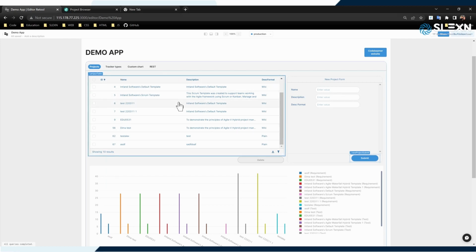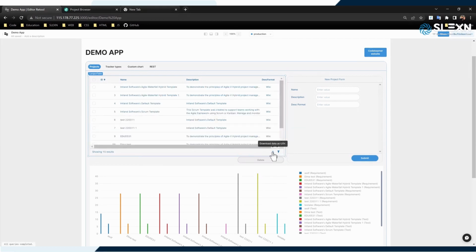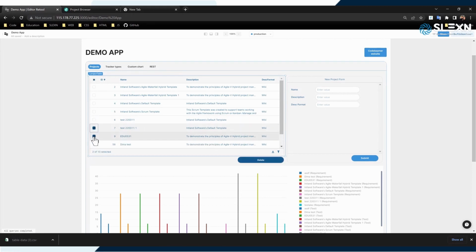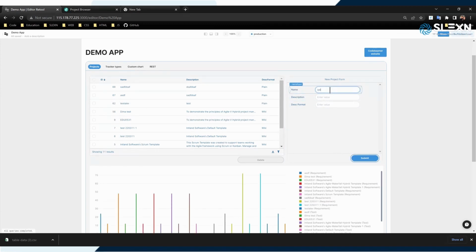Here we have implemented a filter, download data button, multi-select, and sorting by field of data. I can also create projects. Okay, one more.